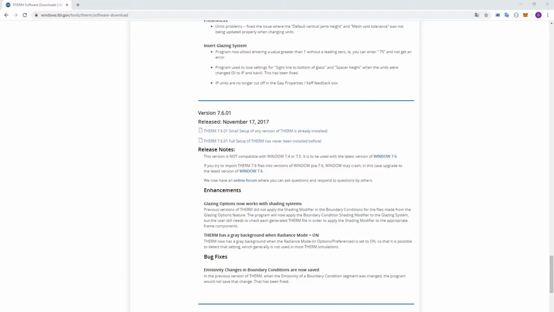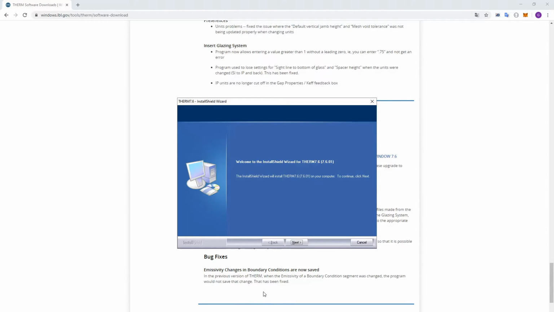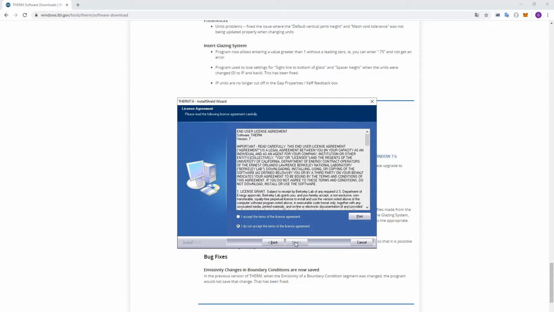Let's click on this file. Click yes. Click OK. And let's start with installation. Since I've already read through all of those things, I'll just click accept. And let's start installing.